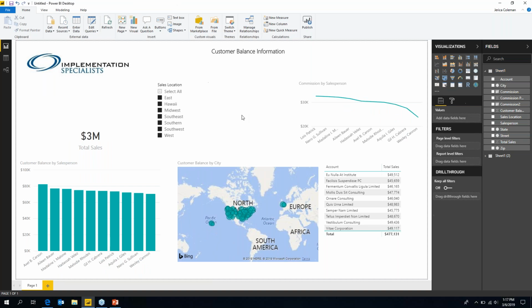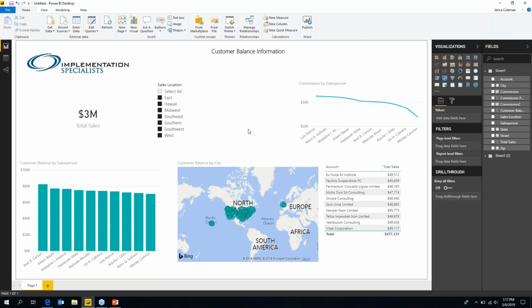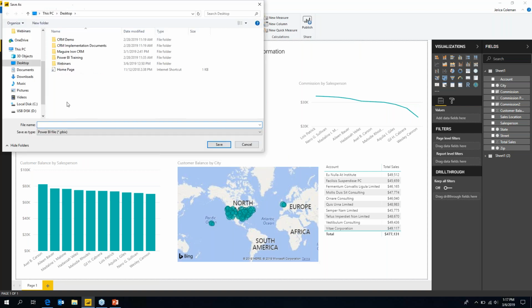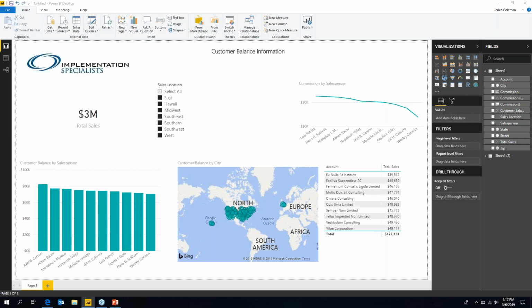Now we've added our slicer and we've got our report looking how we want it to look. What your next option would be, if you're using Power BI Pro and you want to share this with others in your organization, you would publish it to the online server. So right up here, we're going to go ahead and click Publish. It always makes you save the file itself too for your desktop. So that's just what it's notifying me of here.